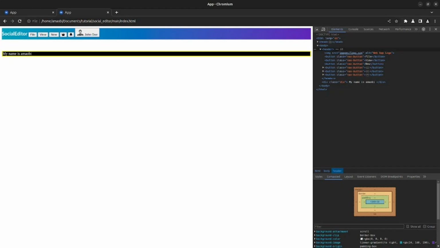So the padding is more concerned with the content that is inside the element. I think this is actually a perfect example, this div that we have down here. So you can see the way that my name is Amobi is written inside the black, and everything is squeezed up together, right? There's no breathing space for those words that I have there. So if I wanted to put a space between the text, the content of this div, and the border of the div itself, I'm going to use a padding.